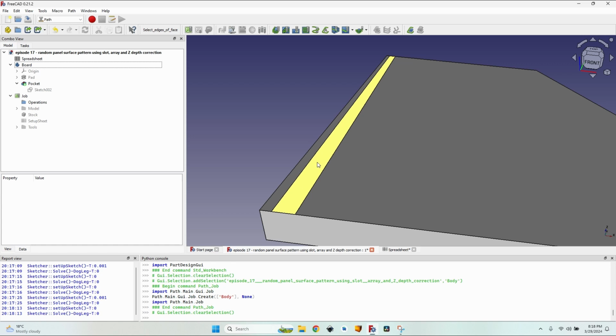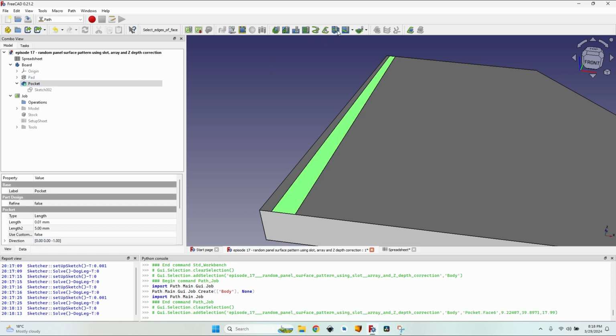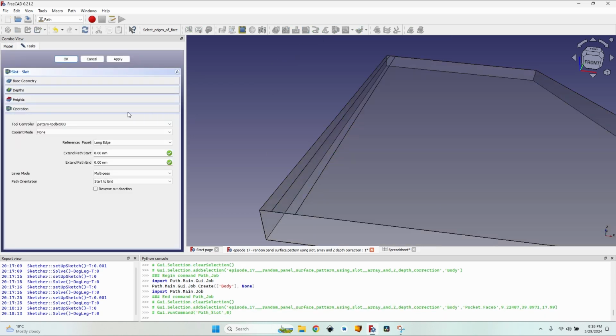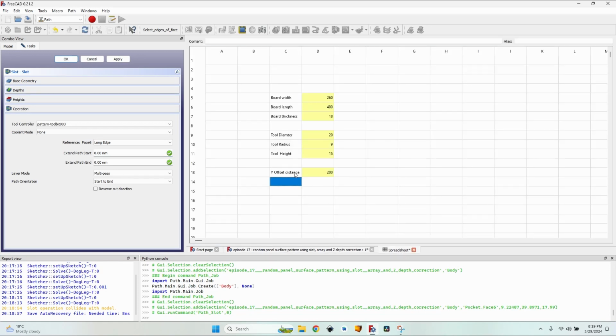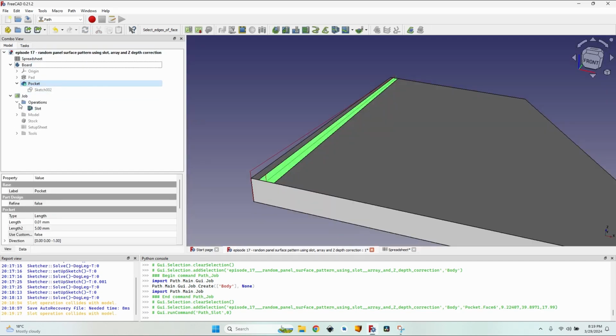And in this job I will select the face of the pocket and click on the slot button. When clicking apply, you can see I have a straight slot here from one end to the other. I have to extend the path start and the path end. I want it to start earlier and end after milling the board, and I want to use this Y offset distance, but I cannot enter a formula here, so I will just click OK to close the slot operation.